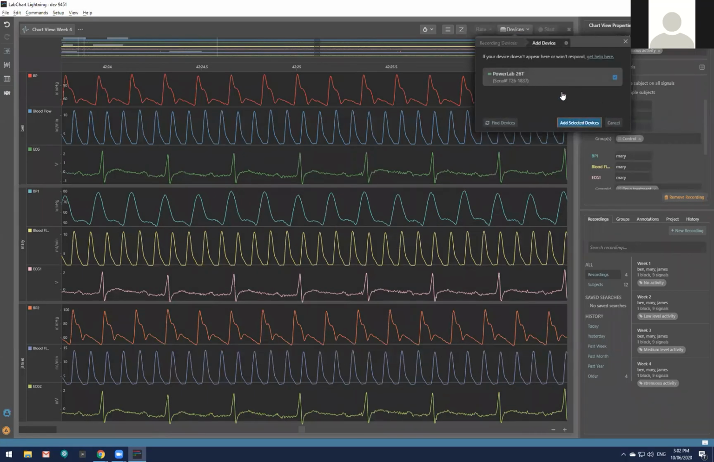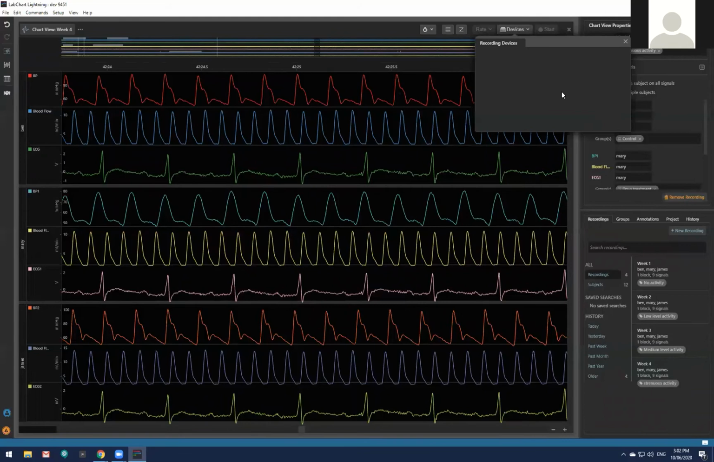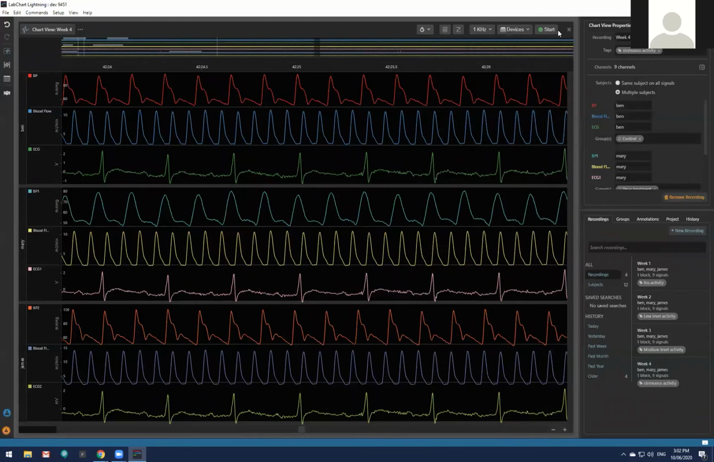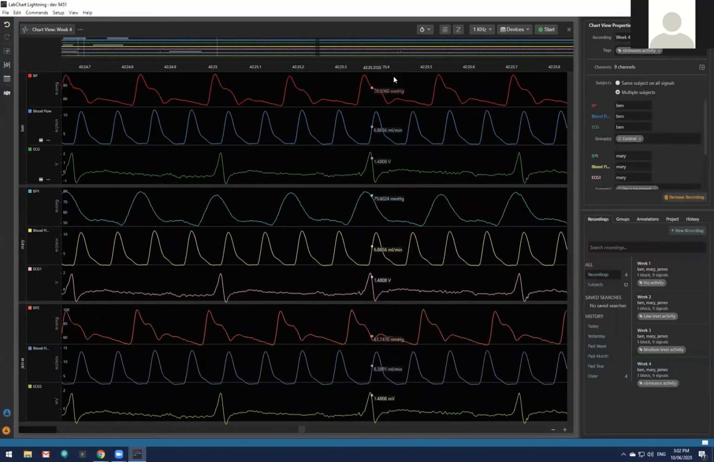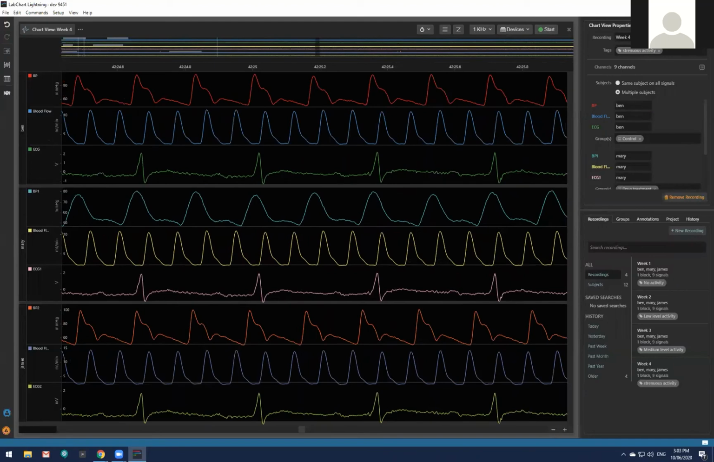I can select that and have that put into the Lightning. I can start recording if I wish. And what else do we see? We see timing here. And on the right side, this is all new to what we are used to.